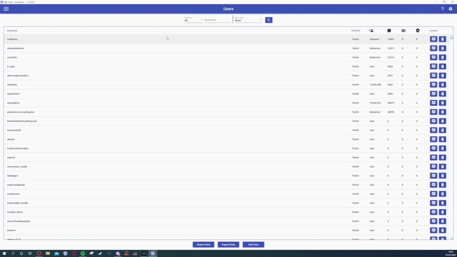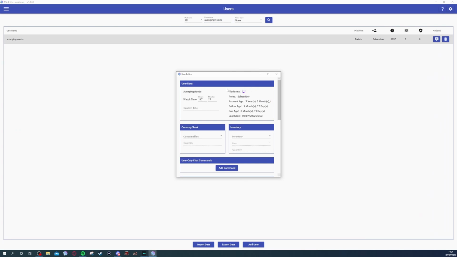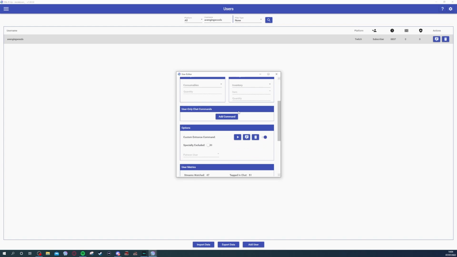You'll click into here and then type in a name in here. So let's say Avenging Woods. All right. And then you click the search button there. As you can see, Twitch, subscriber, you click the action button, the pencil here, and then it brings up this little menu. So then you scroll down to options where it says custom entrance command right here. And then you'll click the pencil.